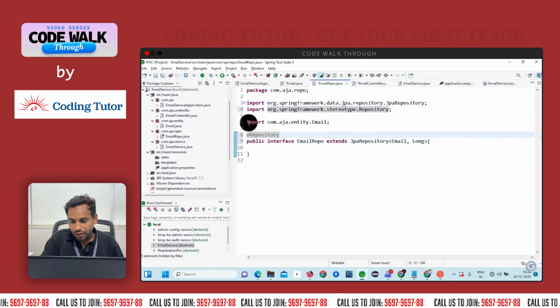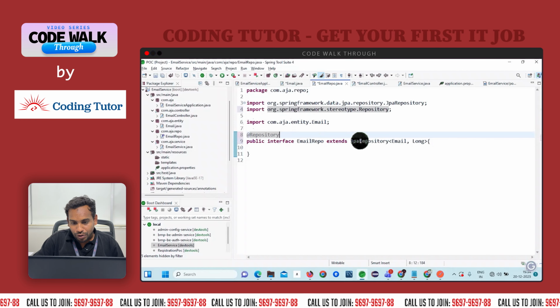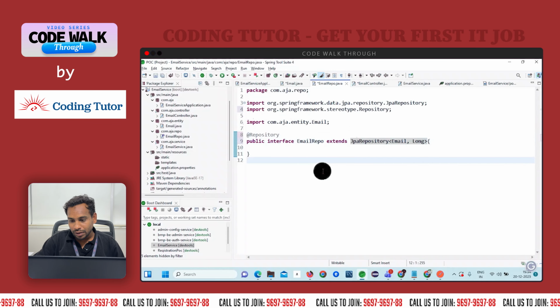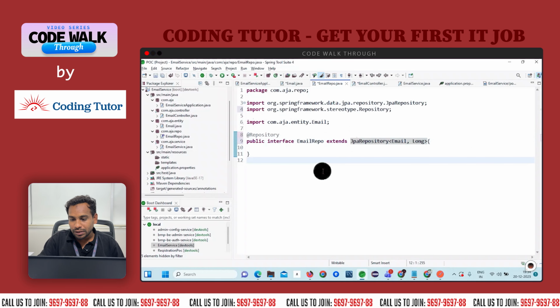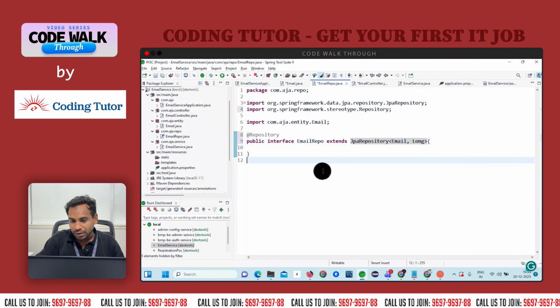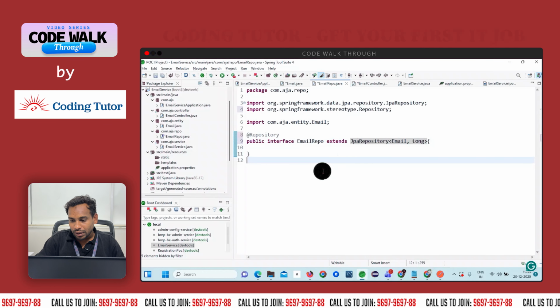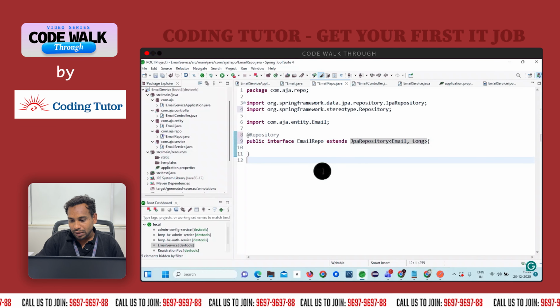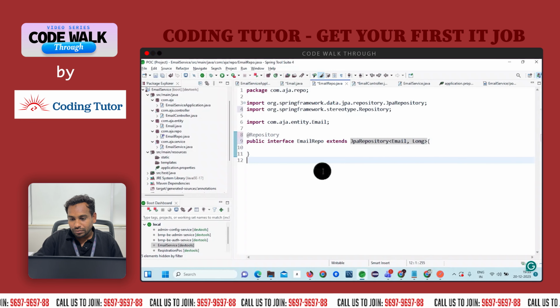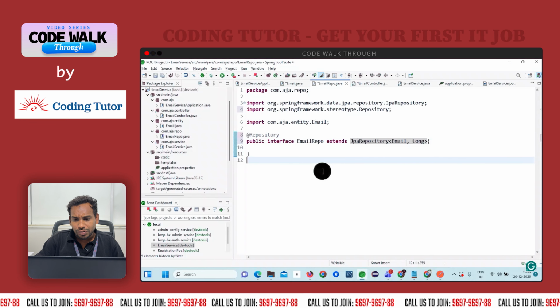In the repository, the JPA repository gives methods like save, find all, find by id, delete by id. As I mentioned previously, these are all the methods given by the JPA repository. In Spring Data JPA, it automatically generates all the methods. It allows us to interact with the database without writing any SQL queries.